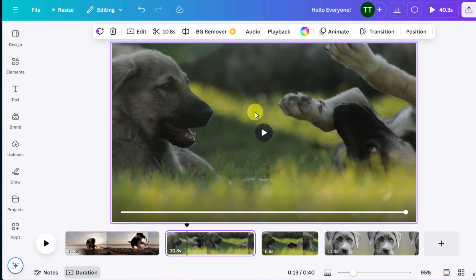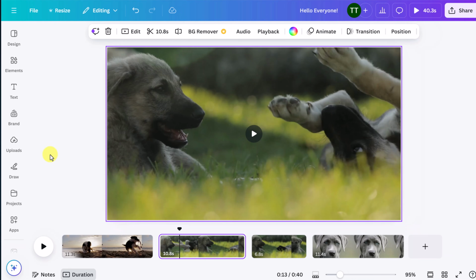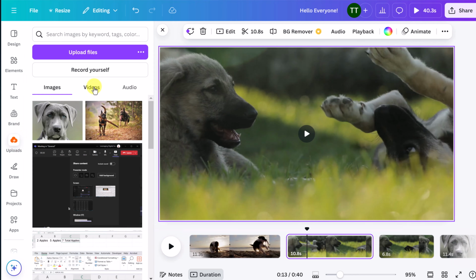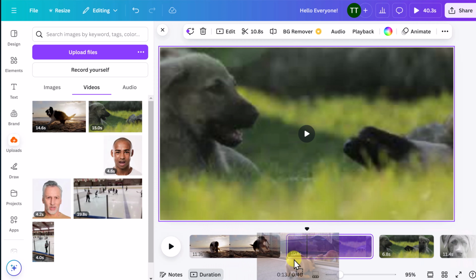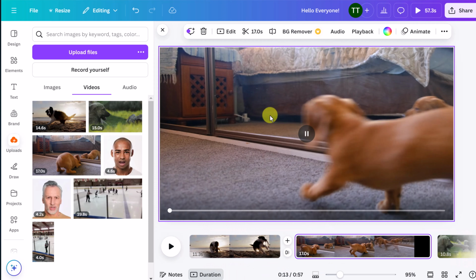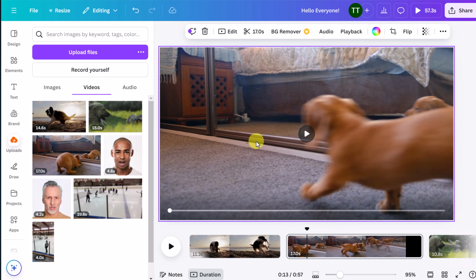So Canva makes it very easy to see all the different things you can do with editing on your different clips, or in these cases, we call them pages. Let's go back to our uploads here, to our videos, and let's bring this one in. And I'm just going to drag this in between just like this. You can see how it's added to this.